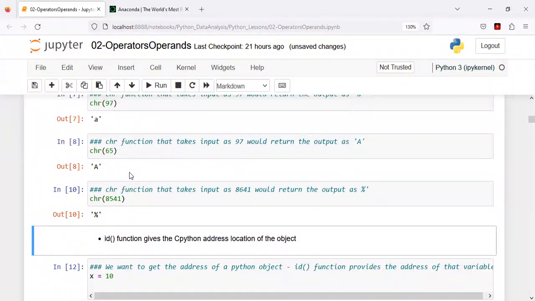Everybody ran through this? I'll wait for another 1 minute, and then we can go ahead with the ID function.